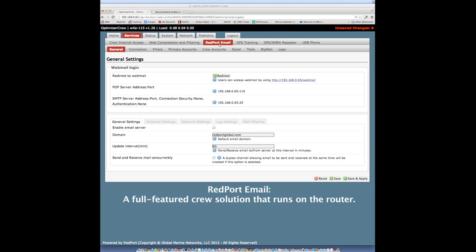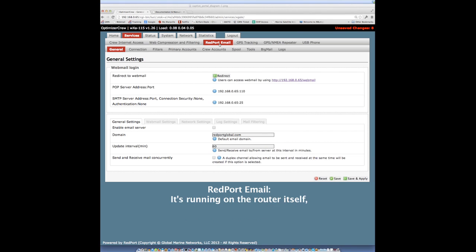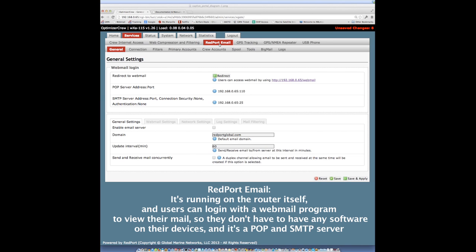Red Port email, we do have a full-featured email solution that runs on the router. So you can manage email for the entire crew using compressed email with blocks, with MIME file restrictions, and so forth. A lot like Amos, except that it's running on the router itself, and users can log in with a webmail program to view their mail, so they don't have to have any software on their devices, and it's a POP and SMTP server, and so they can use POP and SMTP to access the mail on the particular server. So it's there. It's interesting for our particular user base, our cruise ships and so forth.